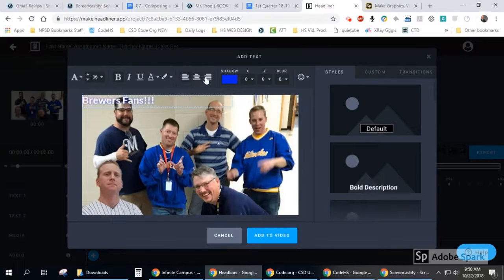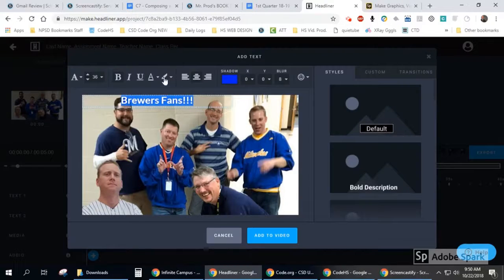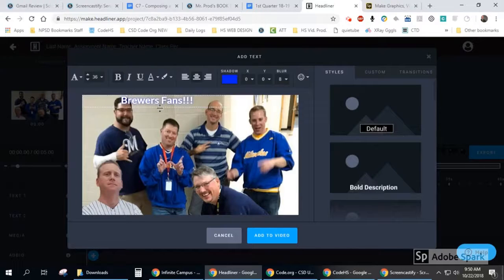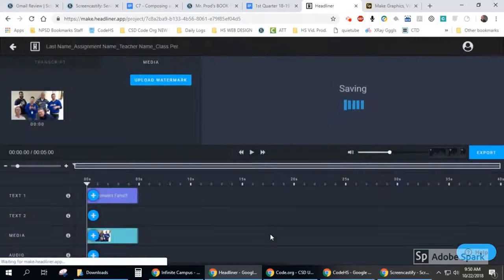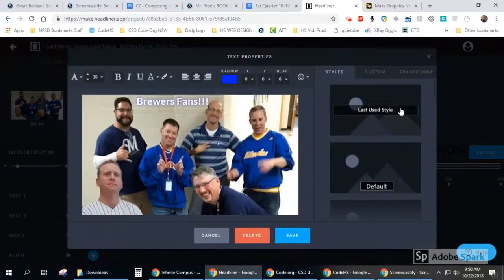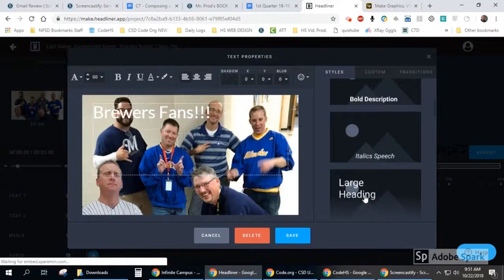I can center it, align it to left, align it to right, do lots of different things with my text color and even a highlight color if I wanted. Once I'm satisfied with where it's at, maybe I move it, I can hit add to video. By default, that was 5 seconds. You can always click on these again to change the timing. You can even change the effects.